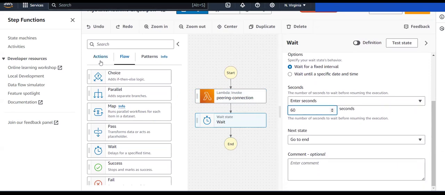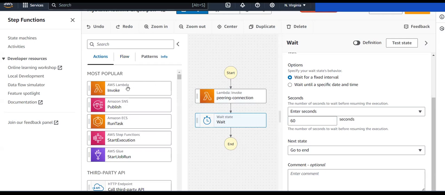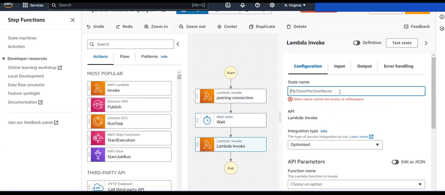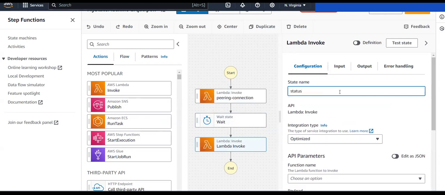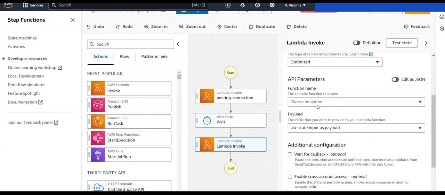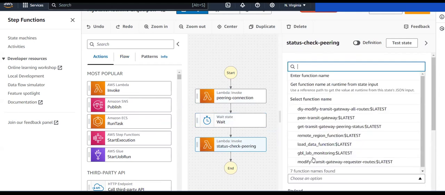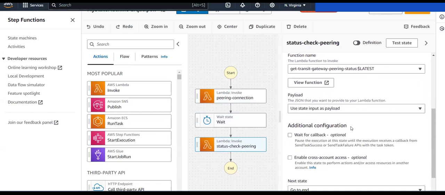Then after waiting, I need to check again whether that pairing connection status is established or not, right? So status, I want to check. Status check for pairing connection. So by using what we can able to do? By using another lambda function only, right? So that's why I'm selecting a function name here. So that function I've already previously created. That is, you can see get transit gateway pairing status. So that is the lambda function that I've previously created to check the status that I'm selecting here.